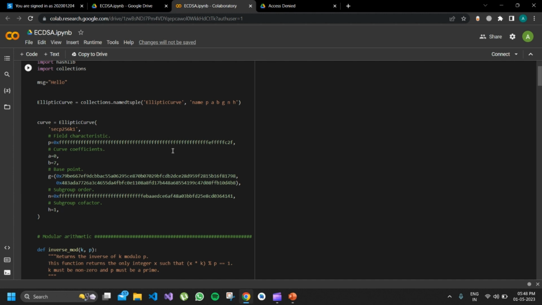This curve is defined by the following parameters: P, A equals 0, B equals 7, N, H equals 1, G. These parameters define an elliptic curve in the form of y squared equals x cubed plus 7 over the prime field of group order P, where P is a large prime number. The point (gx, gy) equals G is a fixed generator point on the curve, and N is the order of the subgroup generated by G. This curve is widely used in practice and particularly in the Bitcoin blockchain.